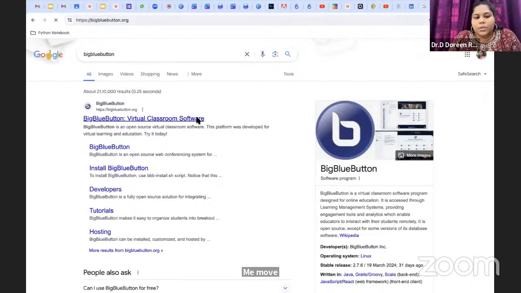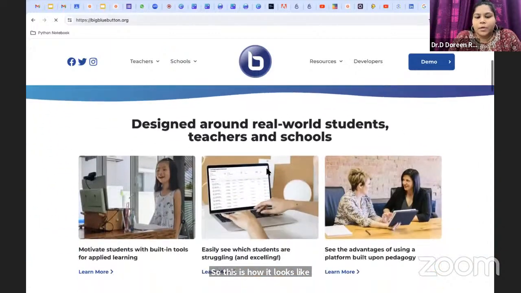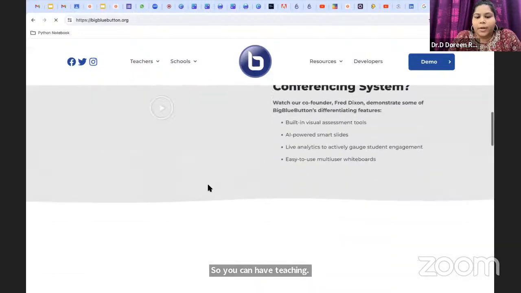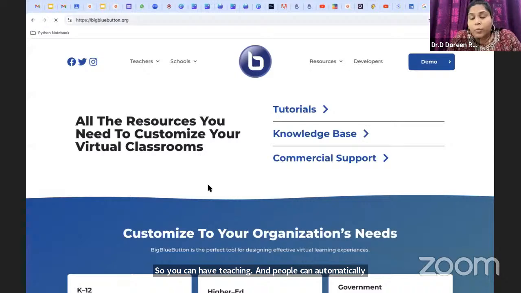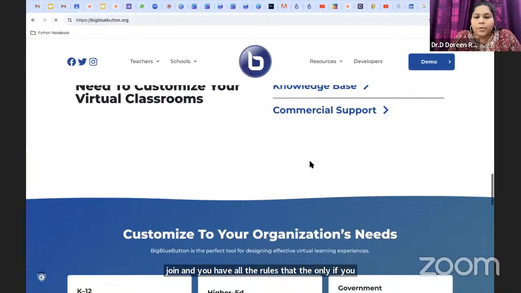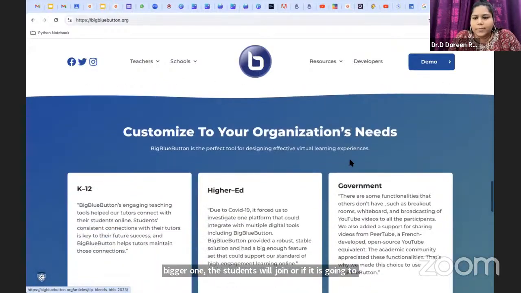So this is how it looks. You can have teaching and people can automatically join, and you have all the rules: only if you permit will the students join, or if it is going to be a bigger session, they will be joining us. So these are the universities that are using Big Blue Button.